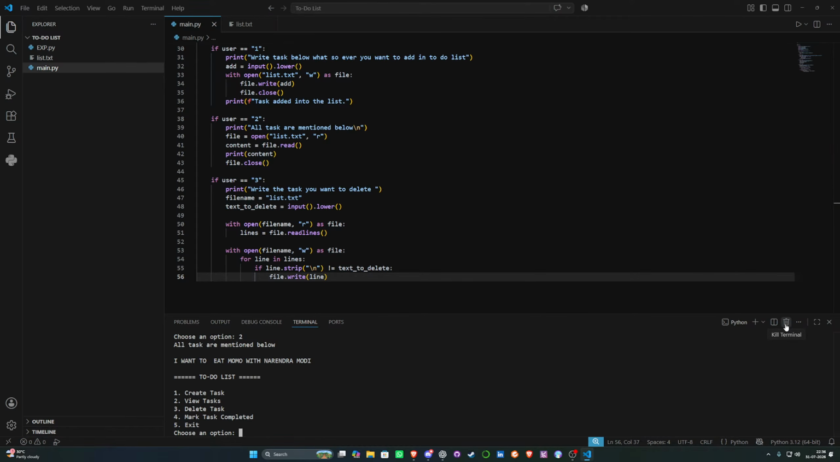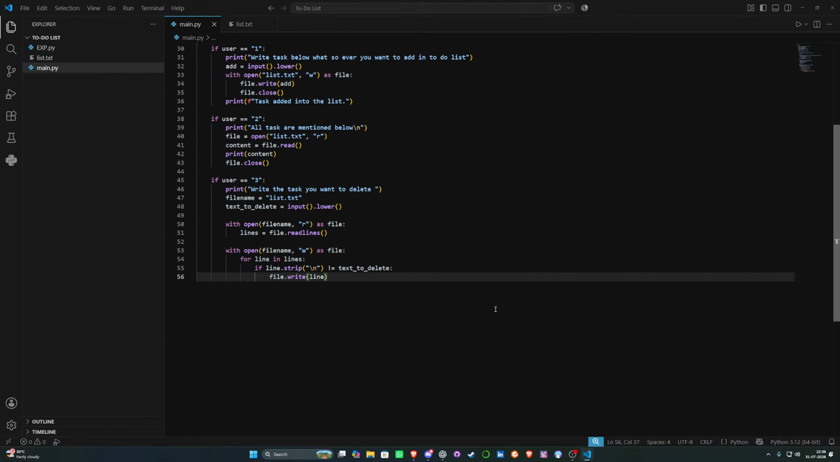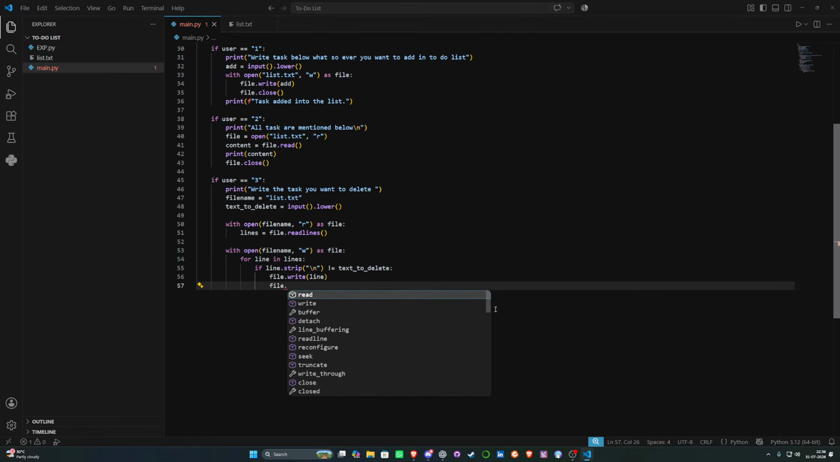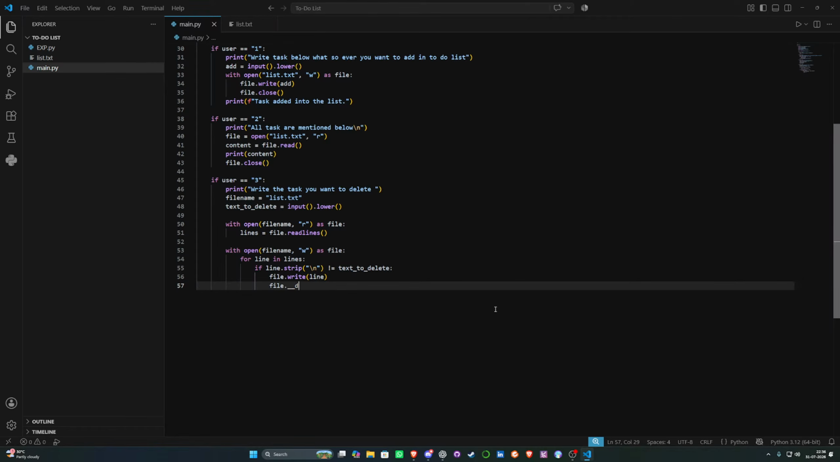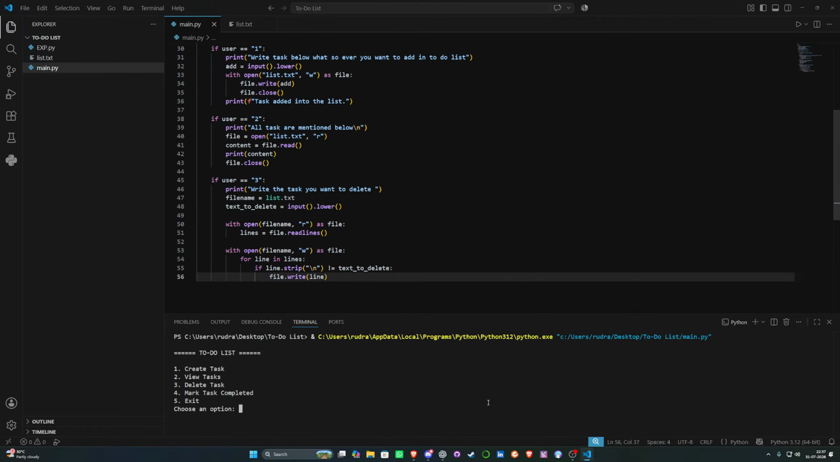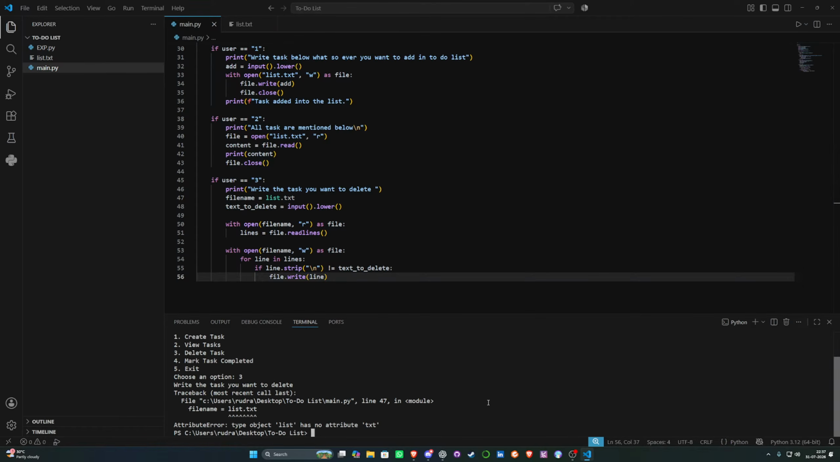Okay, so what if file.del, is it something like that? I think so. No. Nope. Okay, so what the heck is happening here? I'm not able to understand. File name is list.txt. Let's do it one more time. List has no attribute txt. Okay.